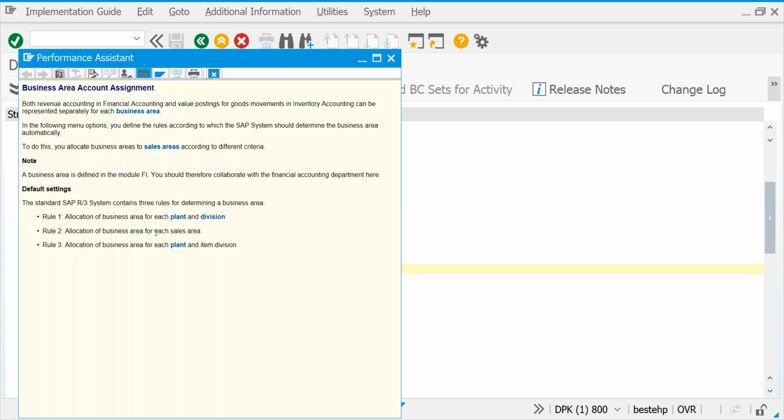Then I differentiate with the help of three separate business areas based on my sales area wise. Otherwise, I can choose the common business area also. It depends on customer requirement. Okay, so in the similar way, allocate business area, plant and item division. So basically you will have two kinds of divisions.